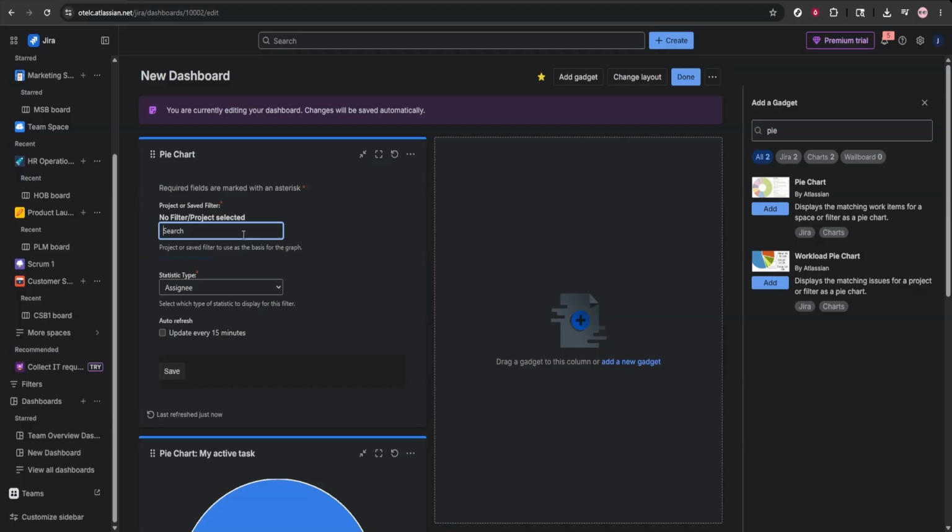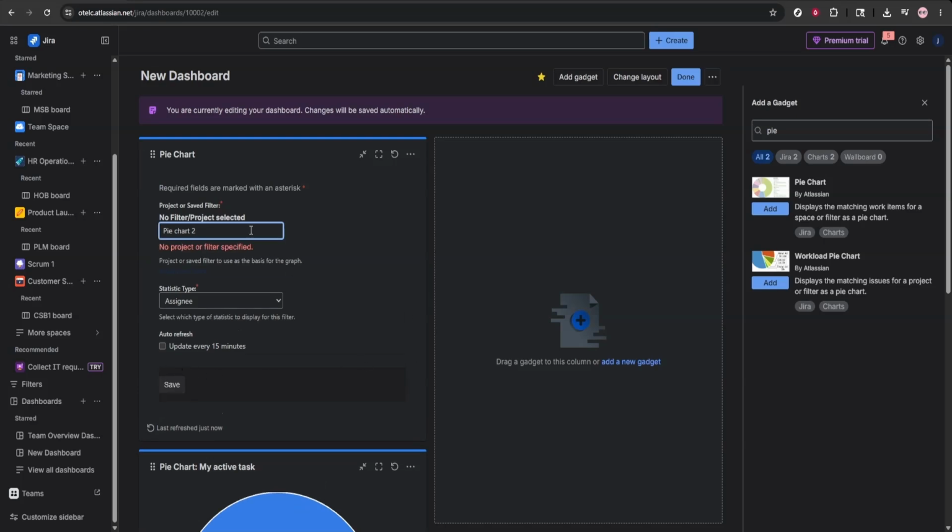For example, you might use filters like open bugs to focus on defects that still need attention, marketing tasks for items assigned to your marketing team, or current sprint issues to zero in on work planned for the sprint. If you don't have a saved filter yet, selecting a specific project still gives you a clear starting point.